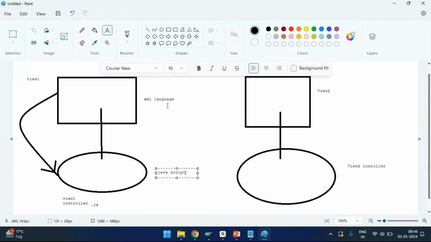And again, you don't need to worry about this XML and JavaScript. That is the trainer's headache. That is my headache, so you don't need to worry. The beauty of this is we teach everything from the scratch level, so even a layman can understand. So you need not worry about the teaching at all.